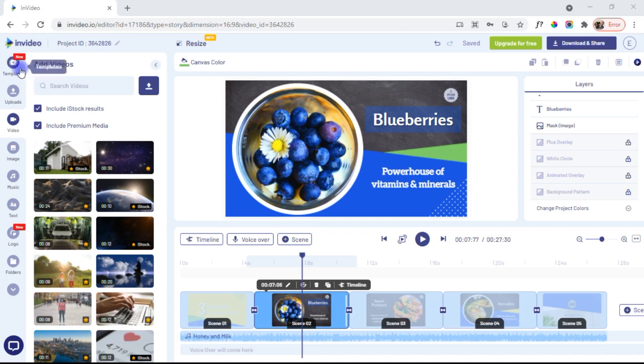So let's come over here to the right-hand side and take a look at these options here. So this will take me back to the templates. If I want to perhaps change my template, I can click right there. This is for upload. So if I've uploaded my own photos or videos, I can access those right here. Videos and images we just looked at. So now let's take a look at music. So let me click there.